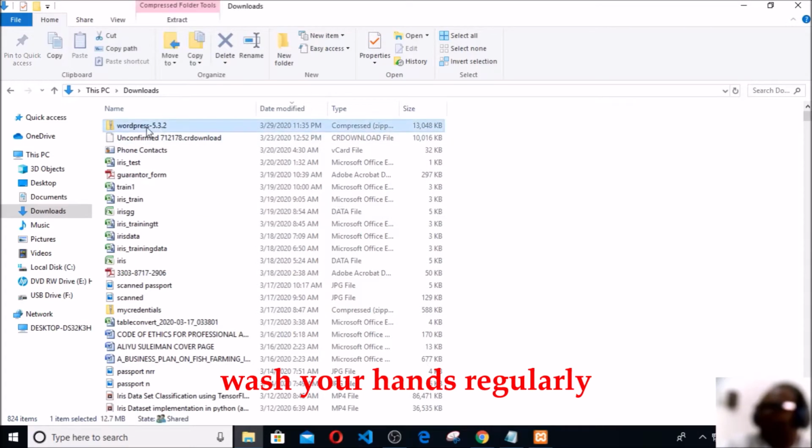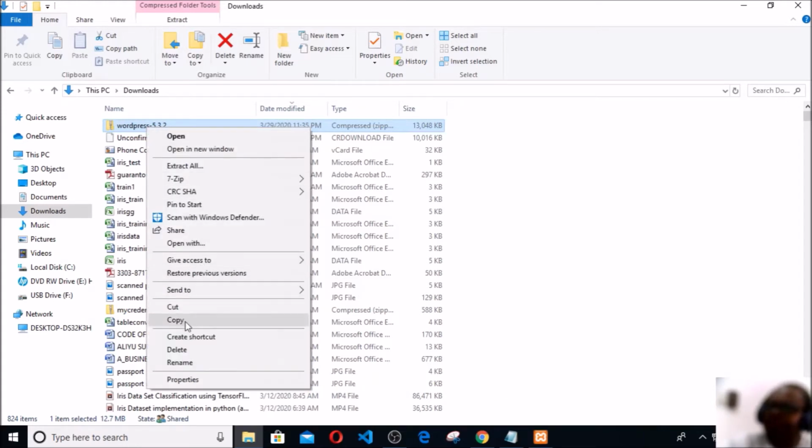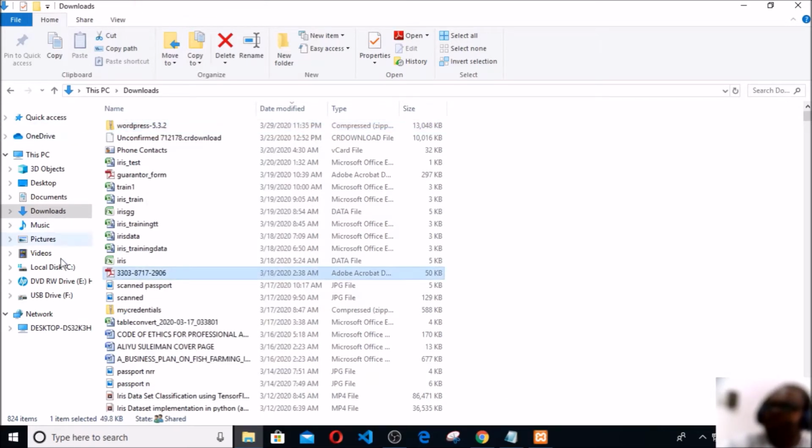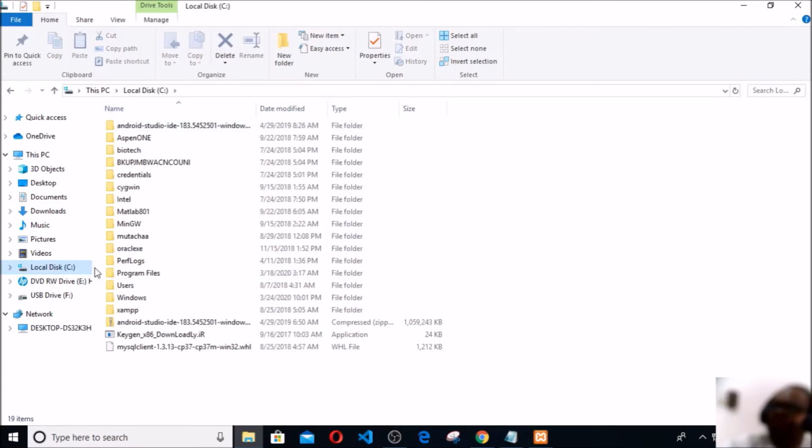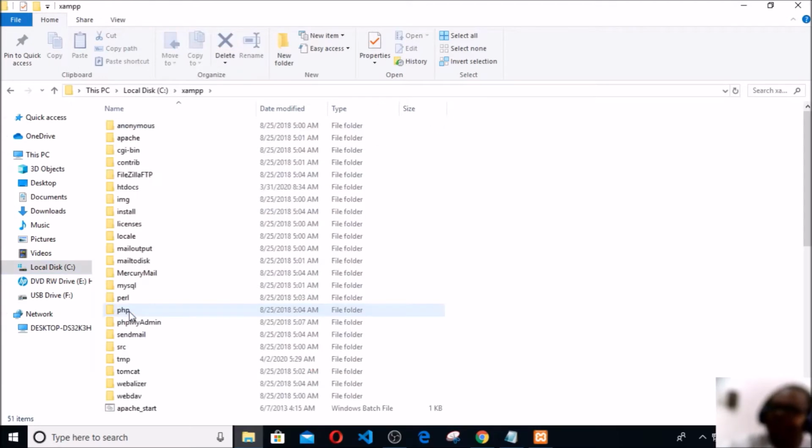This is my WordPress, so I right click and say copy. So copy this unzipped WordPress. Once you copy it, go to your local C drive. This is the local C drive, your hard drive, and inside it you will see XAMPP. So double click on XAMPP to open it.